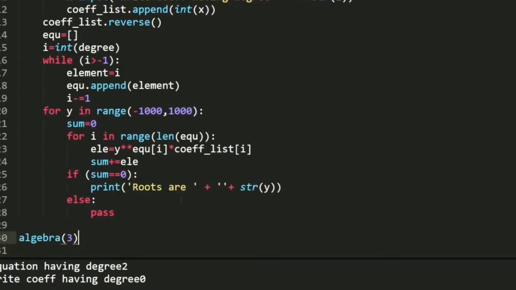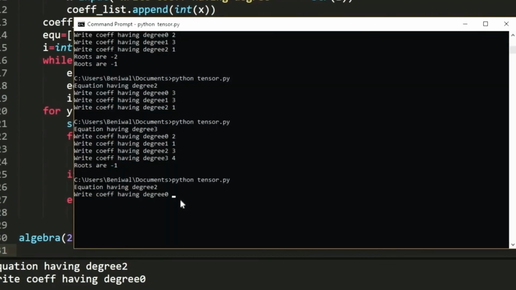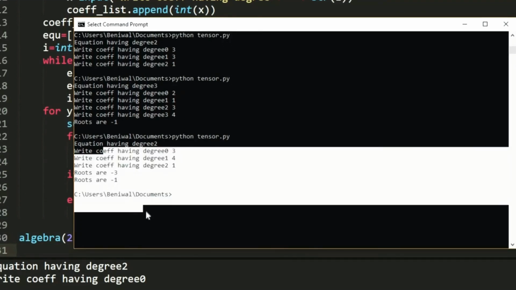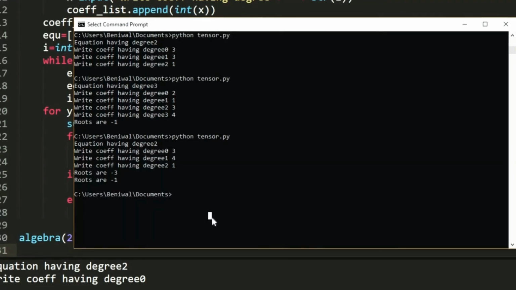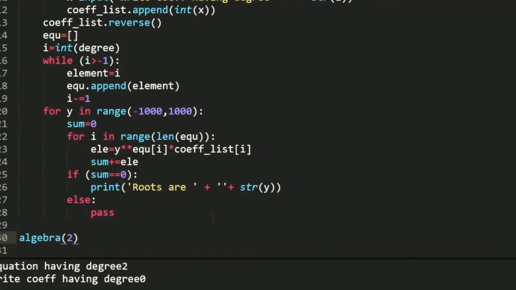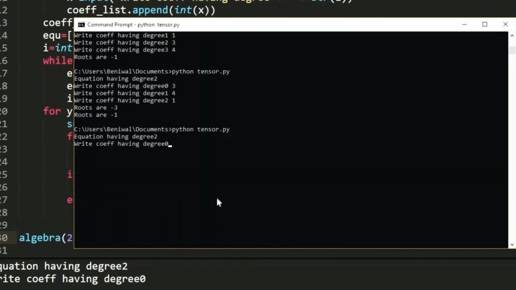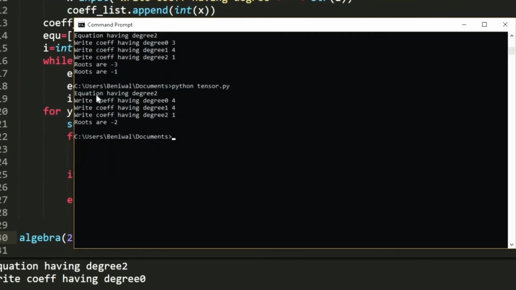Let's check it for few more values. Okay, so now we say x square plus 4x plus 3, so we say 3, 4, 1, and now we got our roots, and that are -3 and -1. Okay, algorithm is working properly. Let's test it for few more values. What about if we have an equation x square plus 4x plus 4? So 4, 4 and 1. So we got our root, and that is -2.